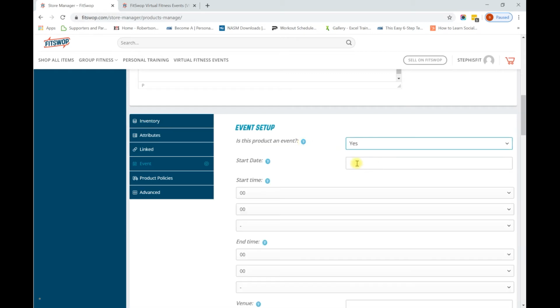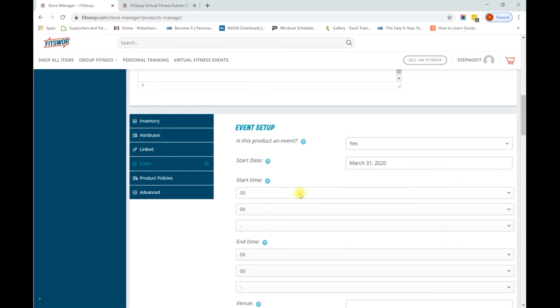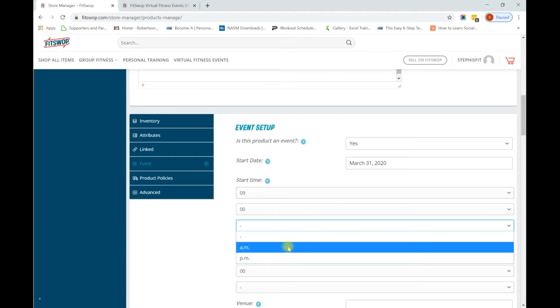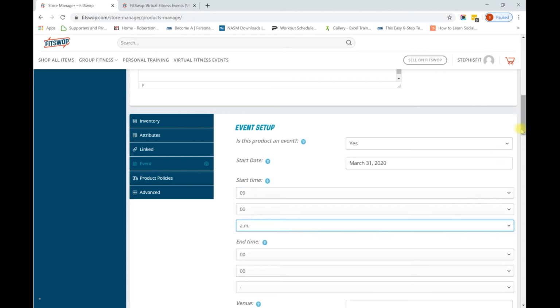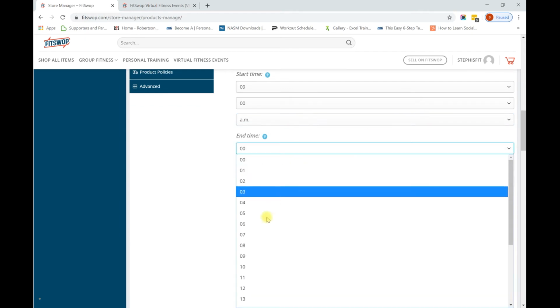This is the Event Setup tab. We're going to change it to yes, it is an event, and we're going to add the date and the time here on this screen. So for this live event, just make sure you put AM or PM, the date and time, from and to.